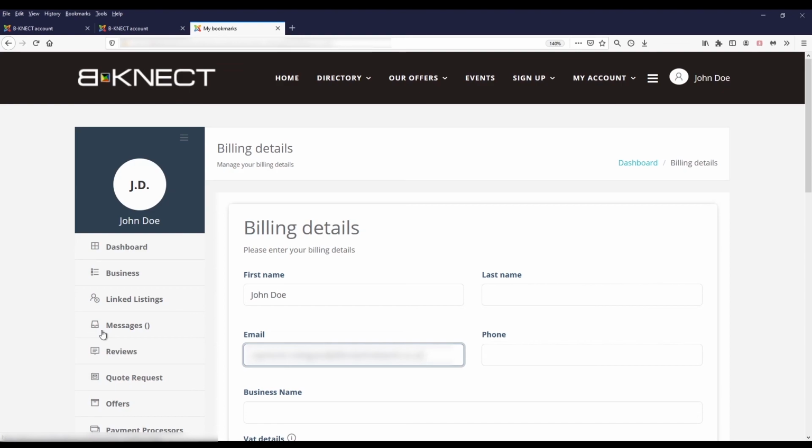That means all payments go straight through to yourself, directly to your business bank account or your payment processor account, such as PayPal or Stripe. So that's just one of the advantages of having your business represented on the Bknect Marketplace.